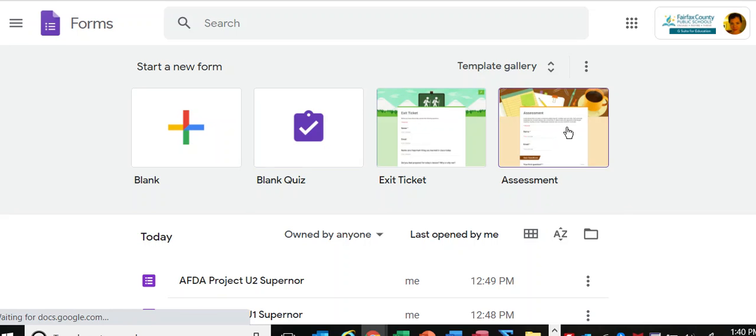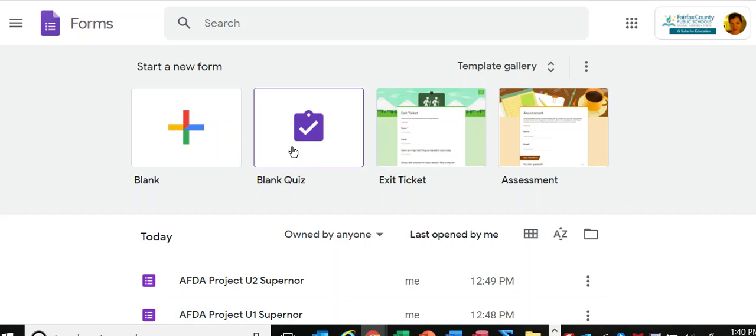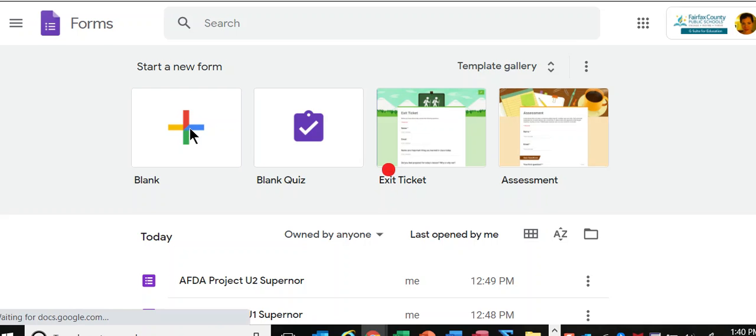Okay, next, there's different choices, but since we're just doing a survey, we don't need a quiz or any of these templates. We just need a blank form, so click on the big plus.